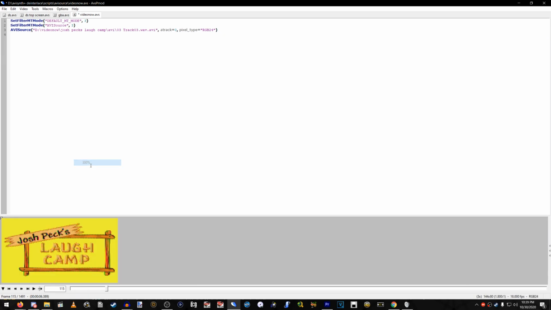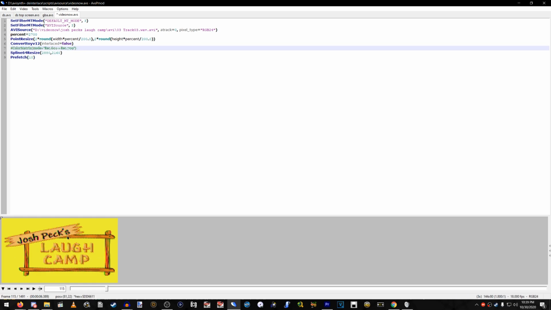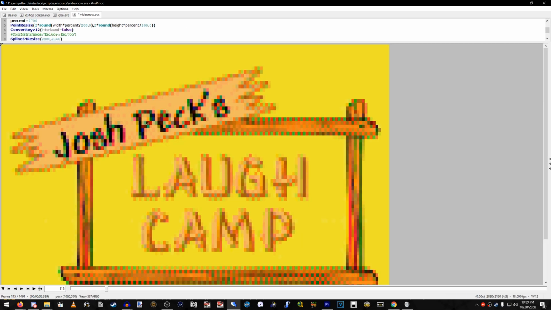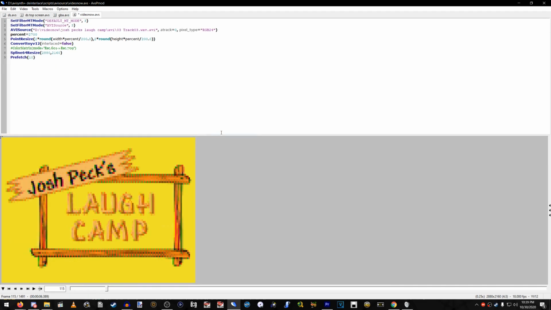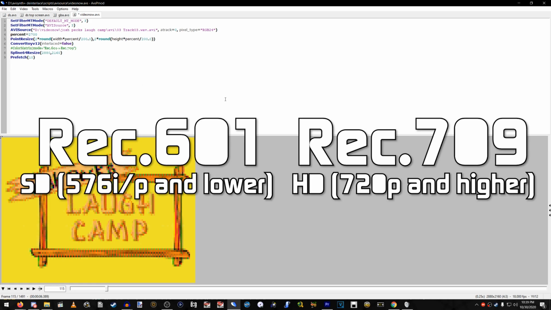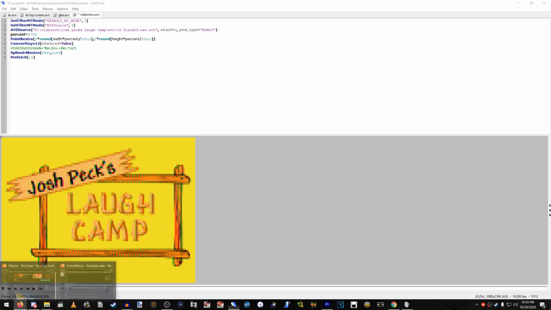Notice these yellows, this yellow here on the scary left camp thing? Well, if you scale it up to HD, you notice how the yellows are kind of more orangey and the reds and greens aren't that accurate. This is fixed by changing the color matrix. Standard def and high def have different color matrices. Standard def is 601, high def is 709, and if you scale SD to HD, colors will be a little bit weird. So, this is what you need to do.